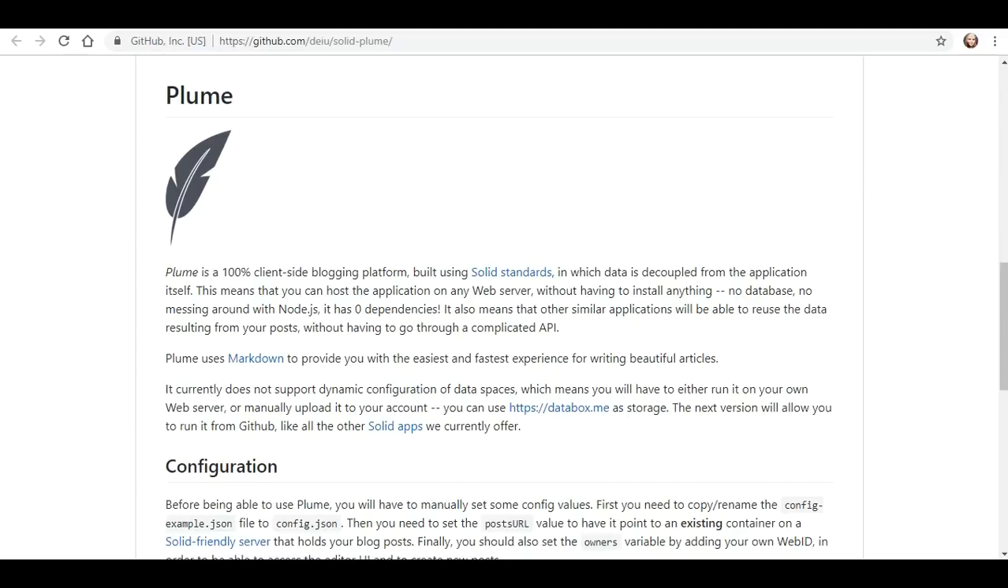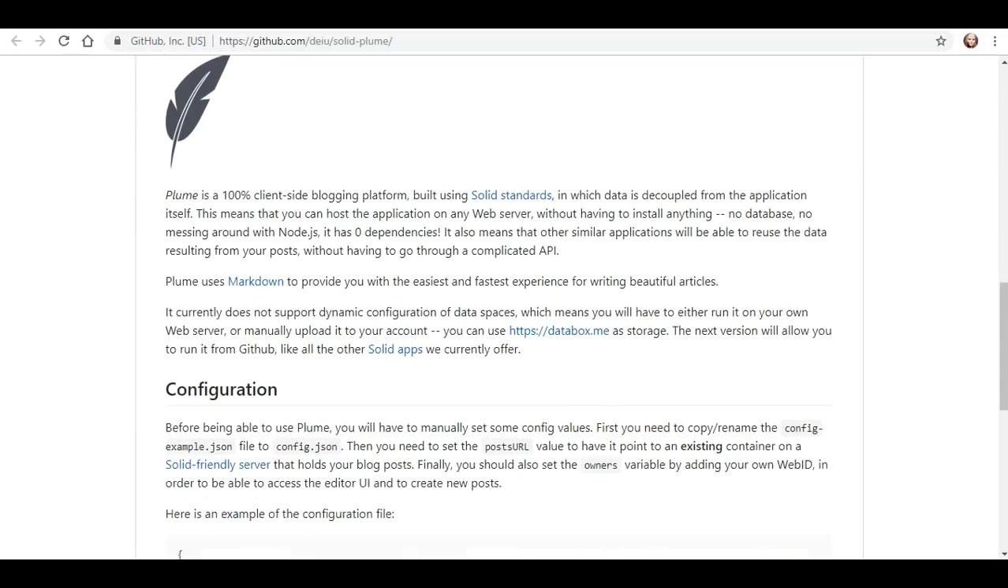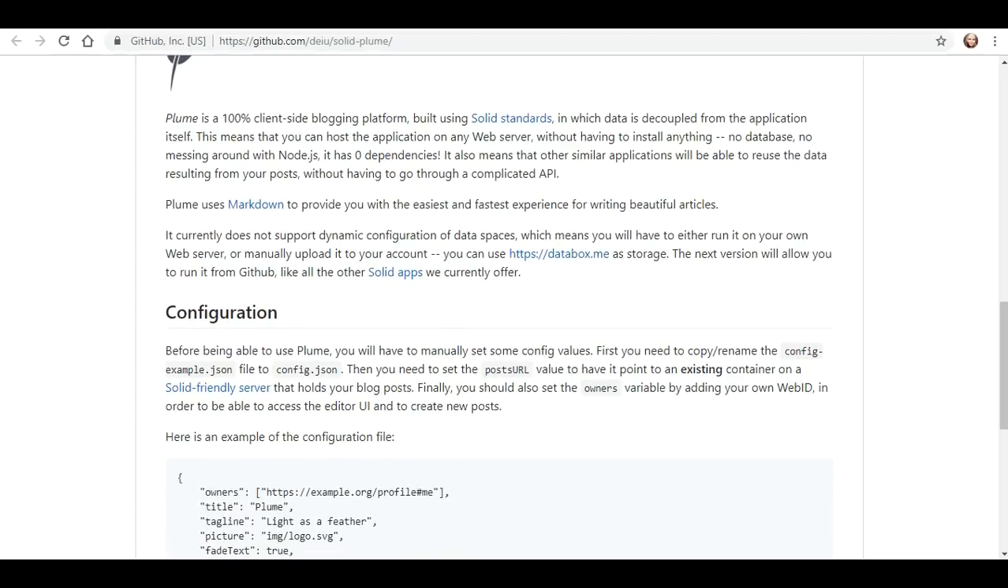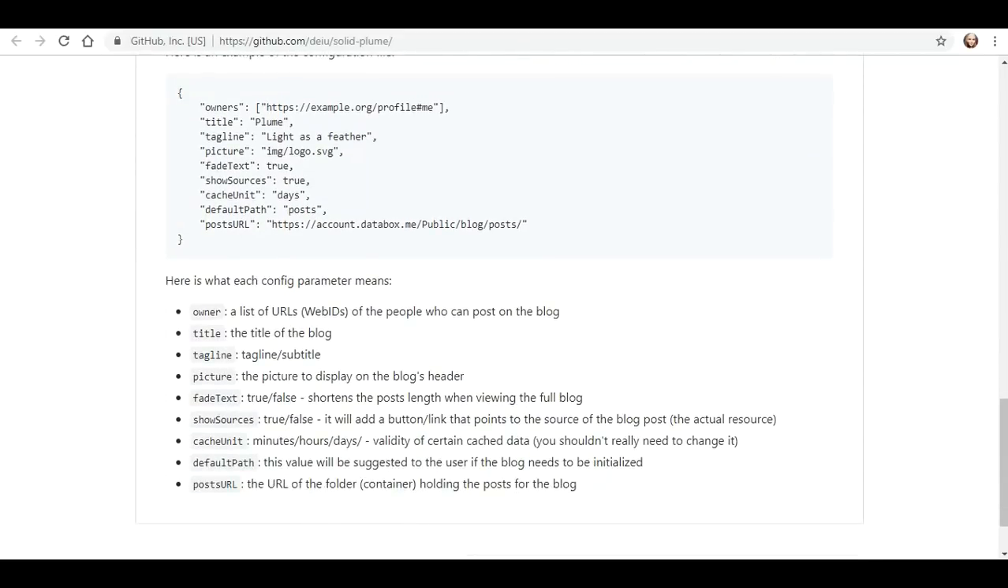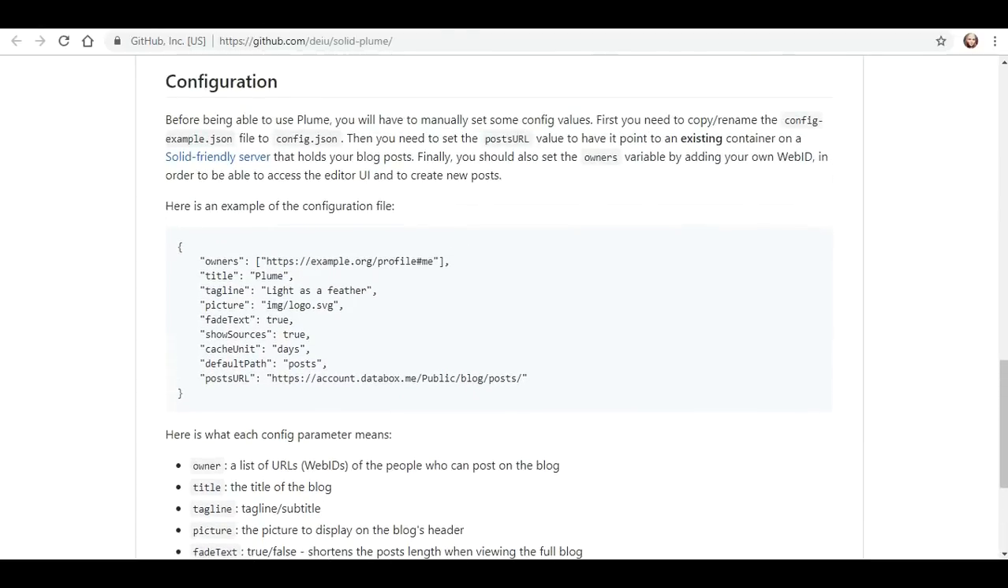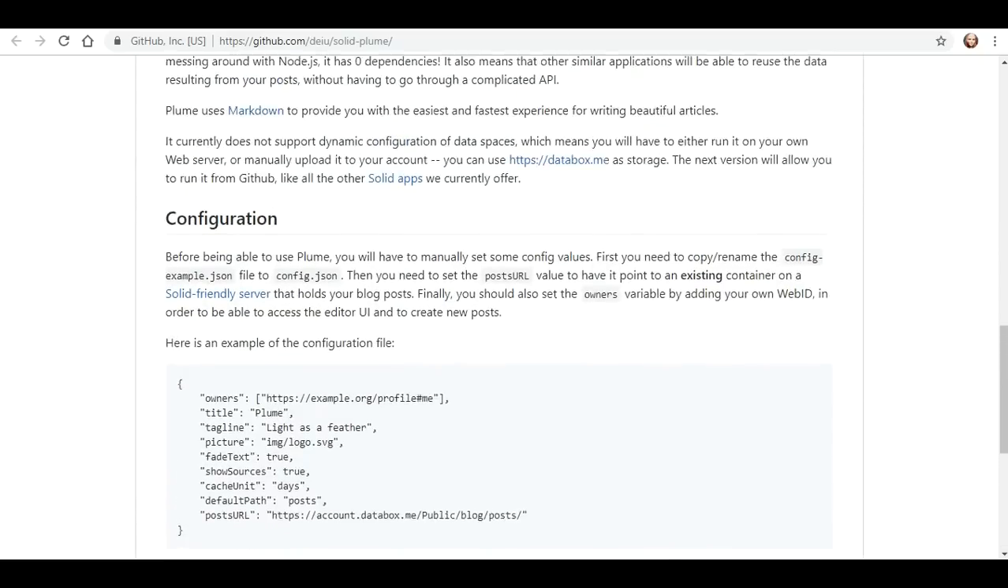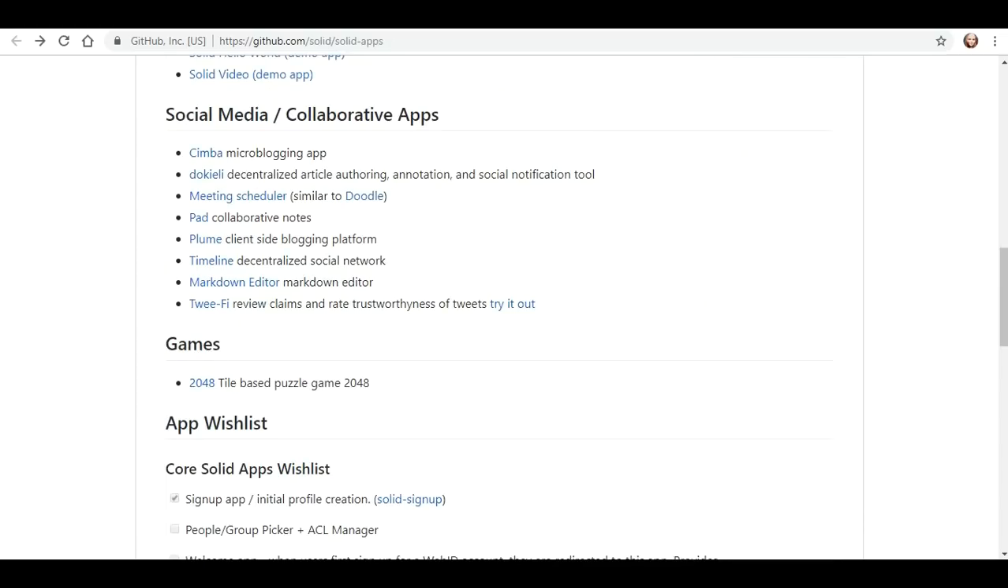Another blogging platform using Solid standards. Can host the application on any web server without having to install anything. No database, no messing around with Node.js, and it has zero dependencies. It also means that other similar applications will be able to reuse the data resulting from your posts without having to go through a complicated API. Uses Markdown, which is nice. You can use the databox.me storage. Yeah, that one's going bye-bye, so they'll have to update that. Gives a lot of configurations. Okay. Well, if you're interested in learning more about Plume and those configurations, there you go.